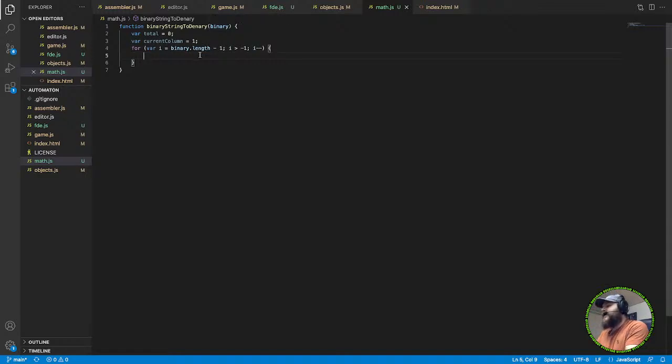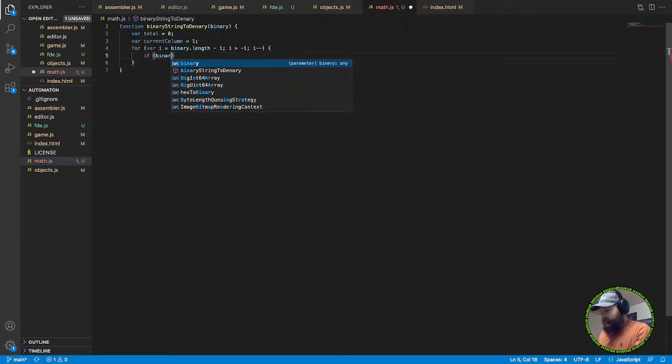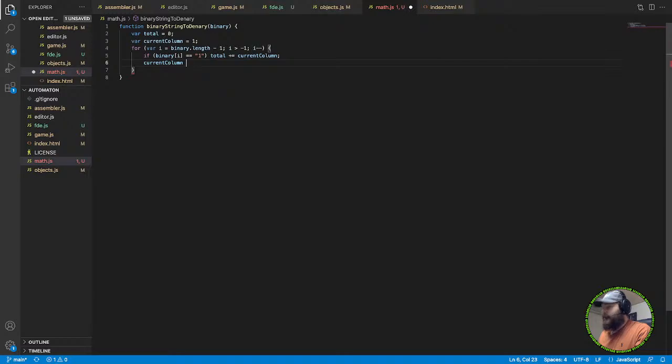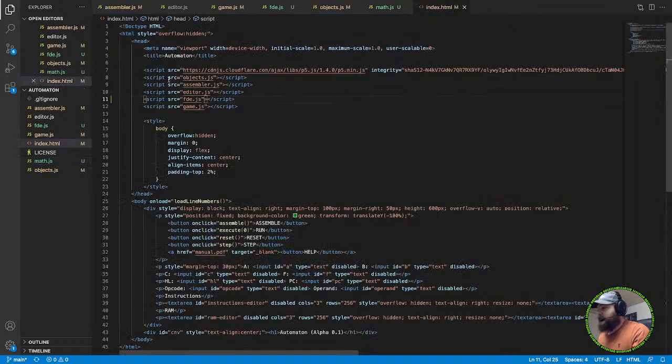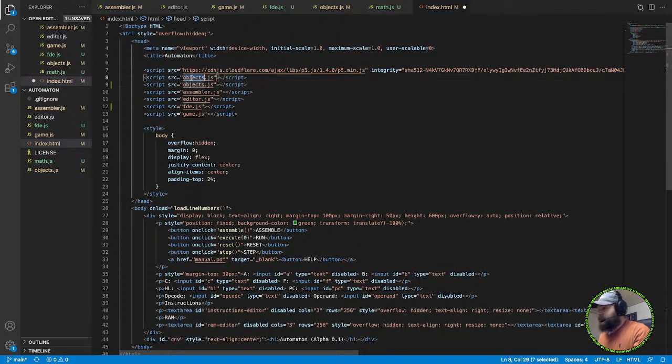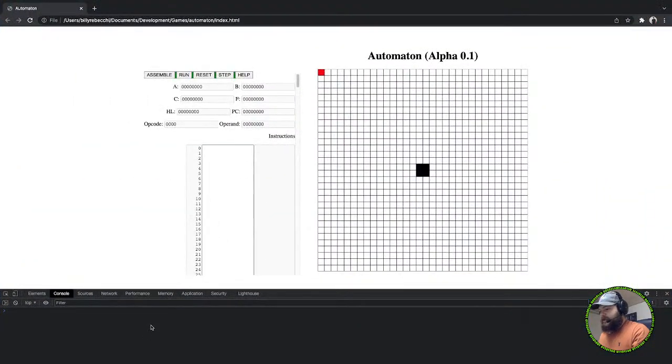So we're going to start at the right hand side of the binary string. We're going to iterate down through it. And we're going to say if binary[i] equals 1, total plus equals currentColumn, and currentColumn multiplied by 2. Return total. And then we're going to include math in our index.html. So it's going to be our top level script. Refresh this. And we're going to say binaryStringToDenary 00110011, 50, 11110000, 240, 241. Yeah, perfect, that works.